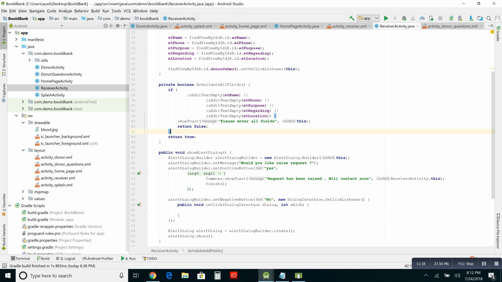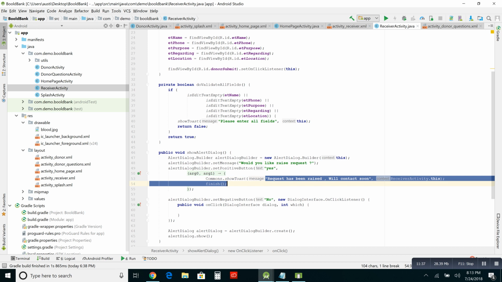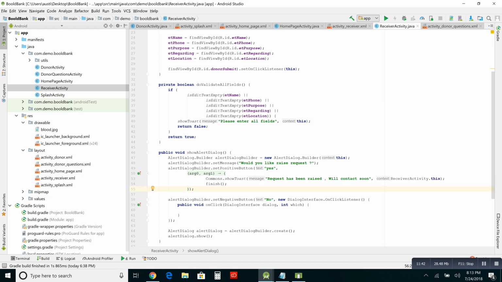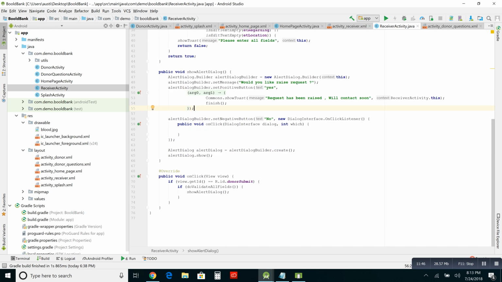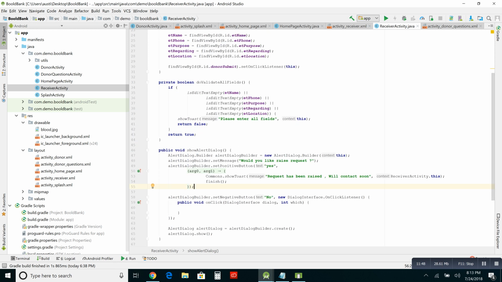receiver activity. So they have to enter all the fields, and once they do that, they will get a dialog box with would you like to raise a request, and if it's yes, it will be stored. If it's not, it won't be stored. Request has been raised with contact. So this is the message which gets displayed if they save the request. And this is the overall aspect of my app.